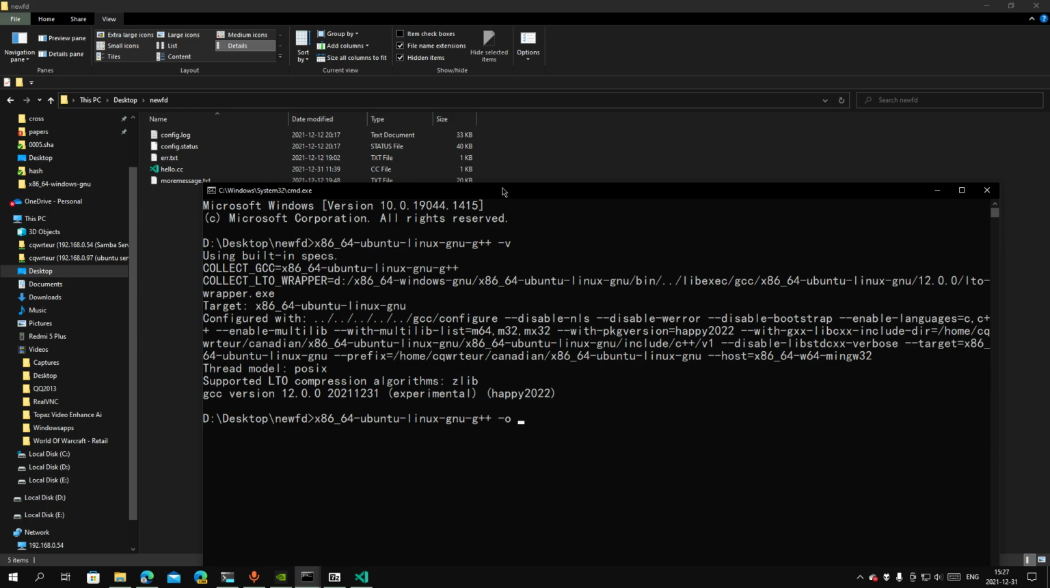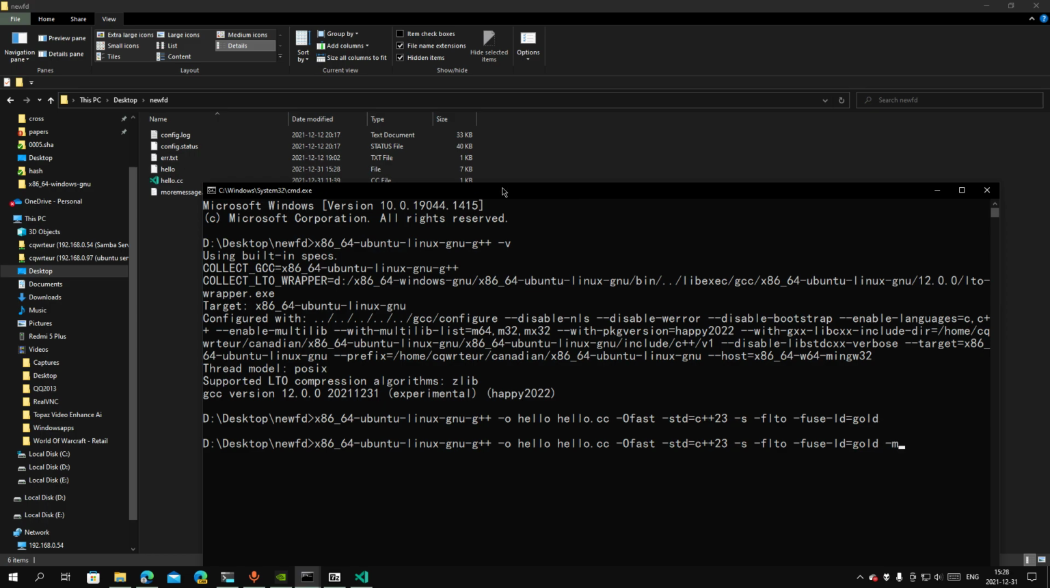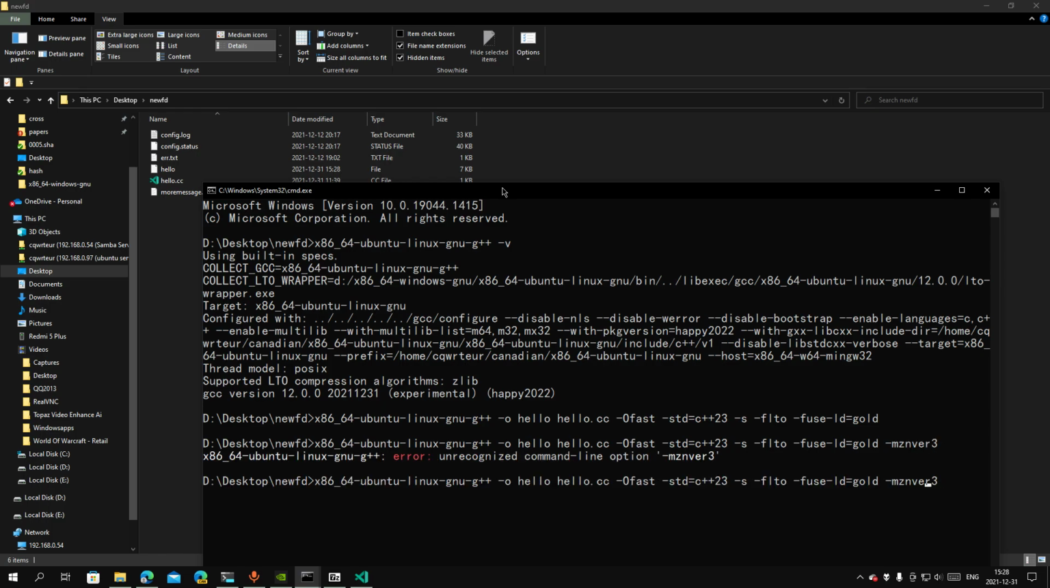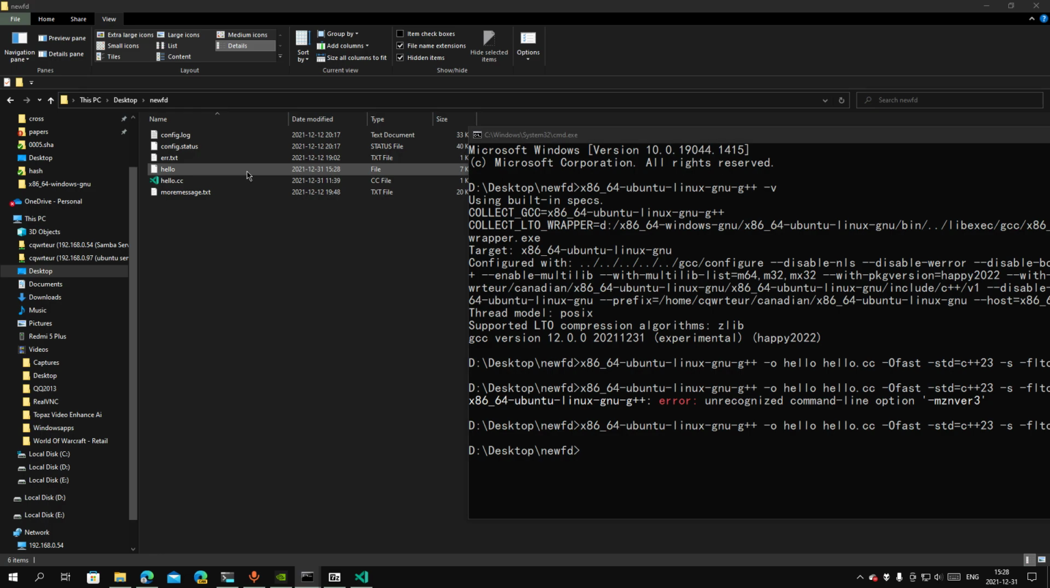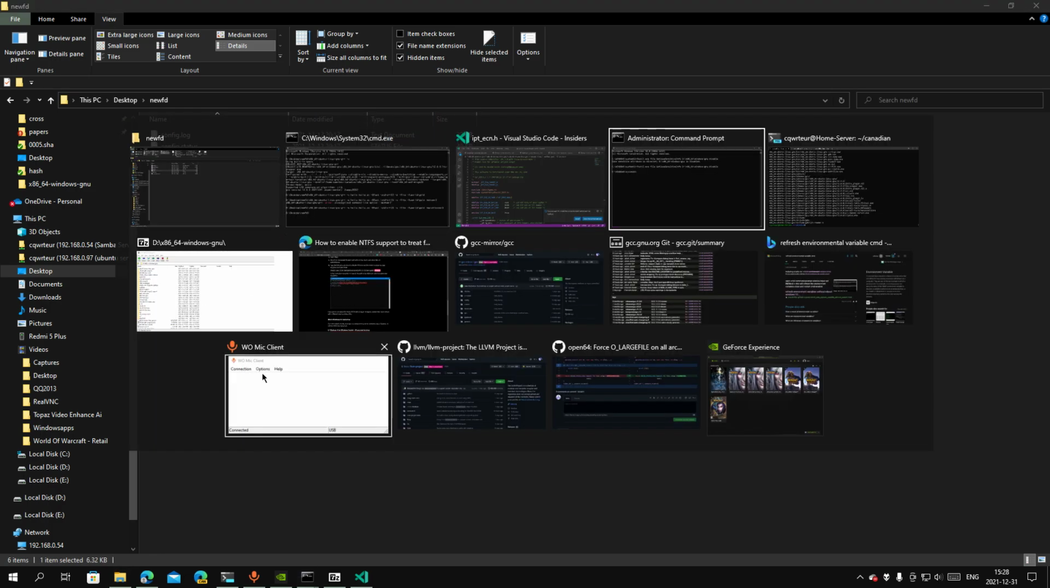So we can compile it with this compiler, and we're going to see what's happening here. I think native probably will not be better, but the CPU is a Ryzen 3rd gen. I'm going to use march equals Zen 3, right? Okay, Zen 3. We have our hello executable.